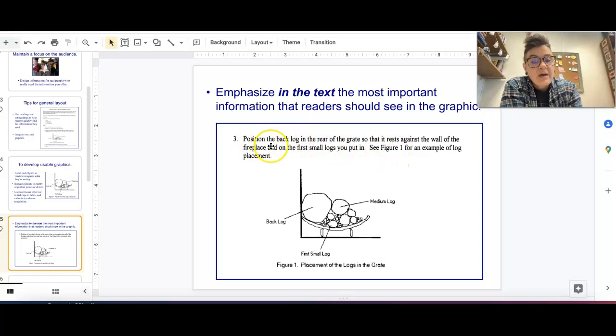So in step 3, position the log near the, oh, I've got to sneeze. I'm going to pause it. Sorry about that sneezing fit.